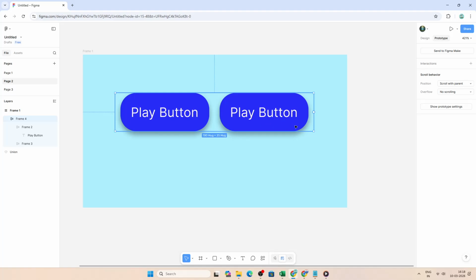Finally, if your goal is to create scrollable, overflowing content, open the Prototype tab on the right. And set the overflow behavior to vertical or horizontal, depending on how you want users to scroll. This tells Figma to allow that overflow during interaction.